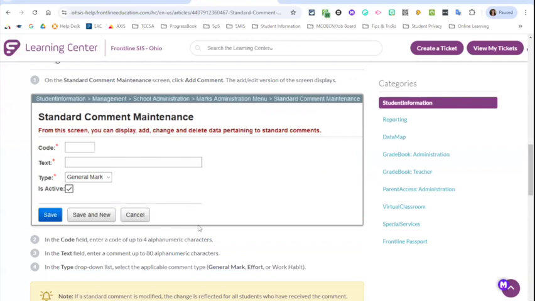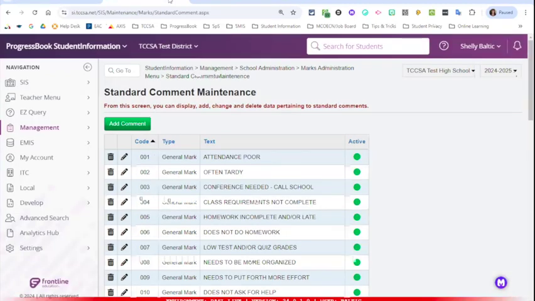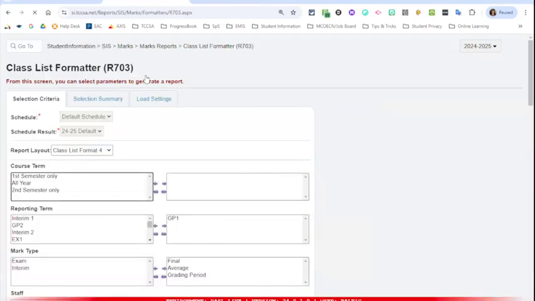Okay. Some reports. Now let's look at some reports. Some of these we're not going to go through, but some of them we will. So prior to printing, there are some things that you might want to look at. One is the R703. This is your class list.